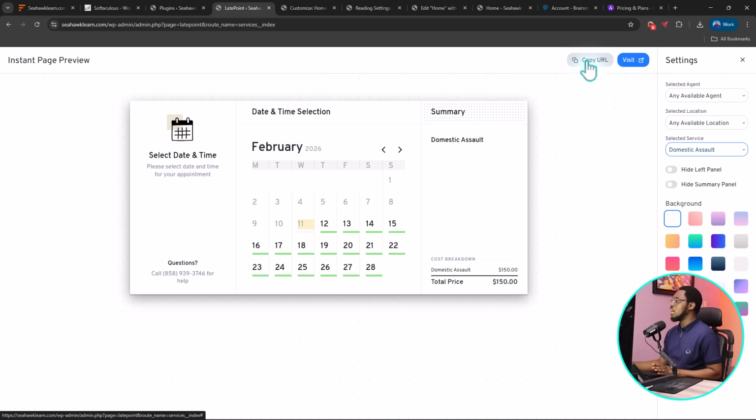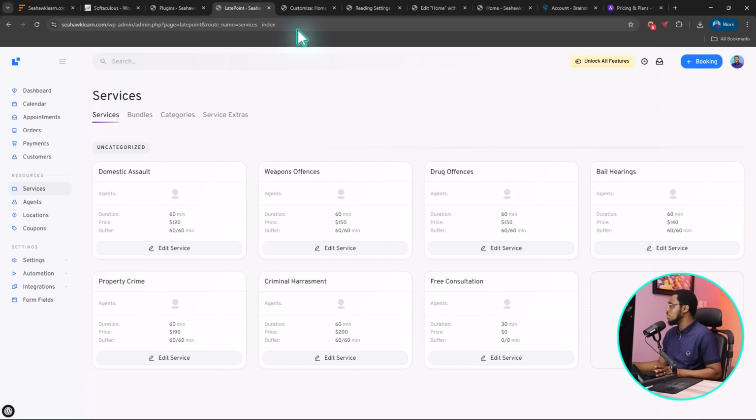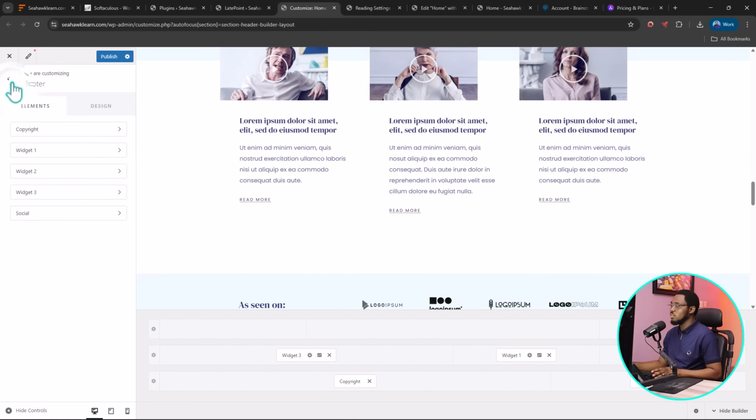So let's see how we can place this on the front end of our website. So now let's close this. We're not going to be copying the URL. That will not be useful for that. To do that, we can go anywhere we want to display this on our website. For example, let's say we want to display this on our header, right? So if we come back to customize here, we might want to go back to header.